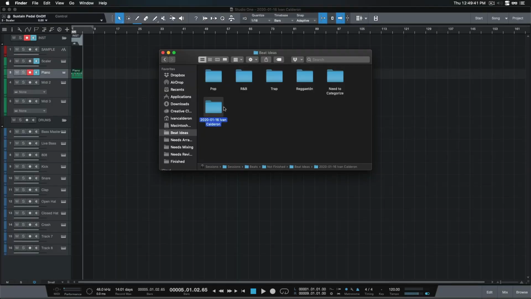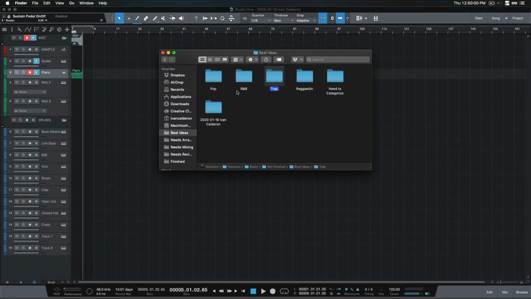Now, if I would have gotten far enough to know what kind of genre this beat would have been, and I typically try to come into a session with an idea already, but let's say I got far enough to know what this would have been, I usually move it into one of these folders. The reason for this is because I forget what I make a lot of the times, especially if it's not fully finished. So if I ever come back and I'm in the mood to make, I don't know, an R&B beat, but I don't want to start from scratch, I can just go to the beat ideas folder, click on the R&B folder, and pick an idea from there.